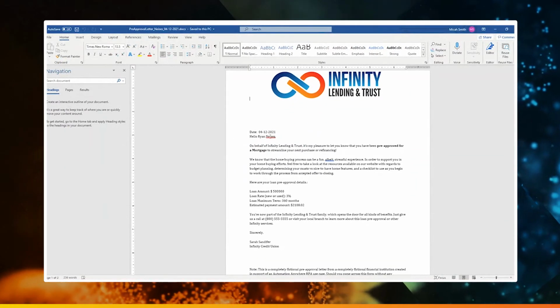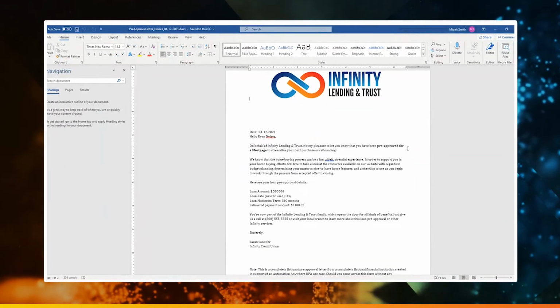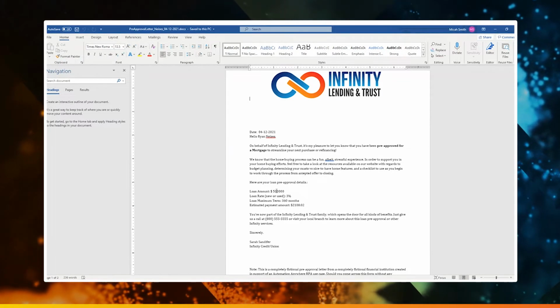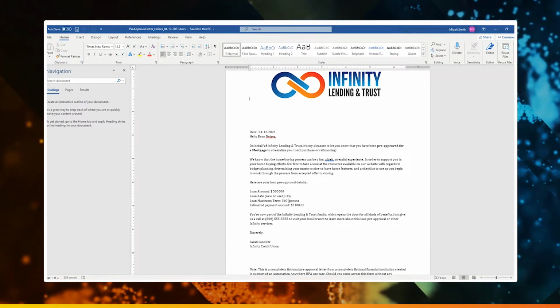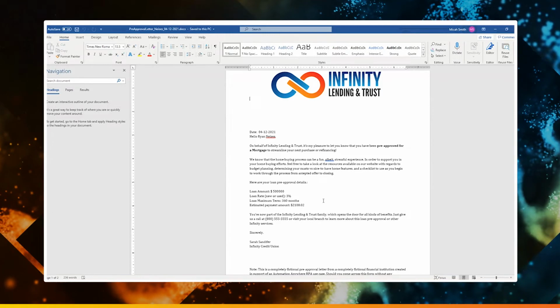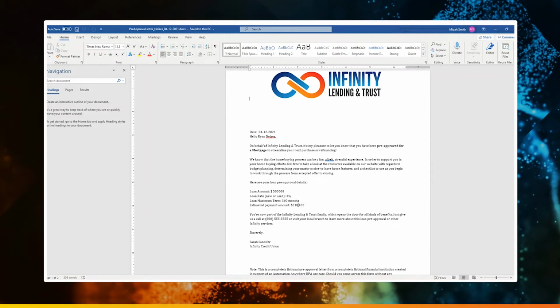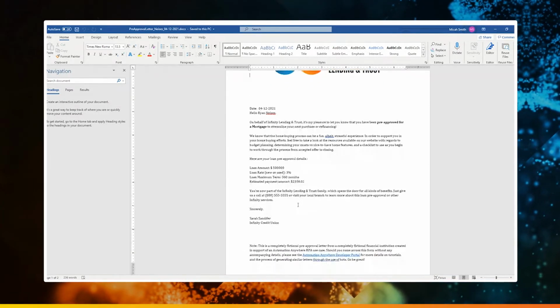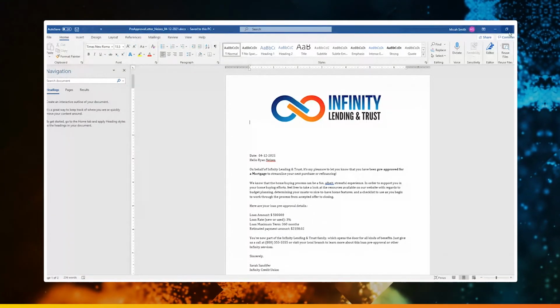We've got the person's name in here. We say, hey, you've been pre-approved. Here's some details about the loan. 3% interest rate is what we ran the pre-approval on. Your term, this is your monthly payment. Some more details about contacting us if you have questions, things like that. So this, I would say, is a very good process, right?